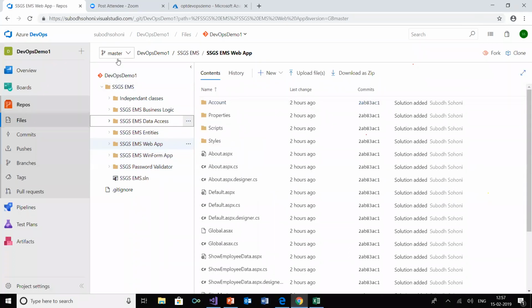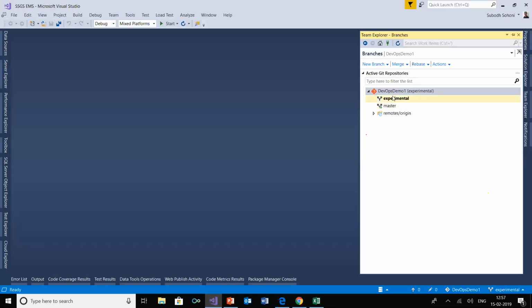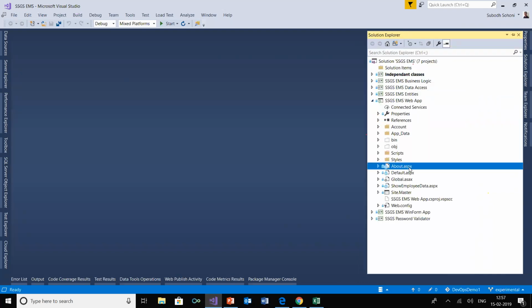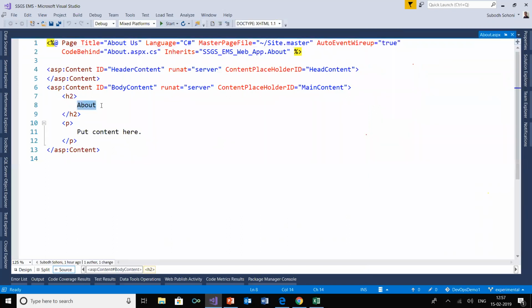So here you can see there is a master branch, but there is no experimental branch yet appearing over here. Why? Because we haven't yet pushed the code. It is just created on the local repository. So if I go back now, and in this experimental branch in the solution, say in a web application, I go to the about.aspx and I make a small change over here. So let's say I put my organization name here.